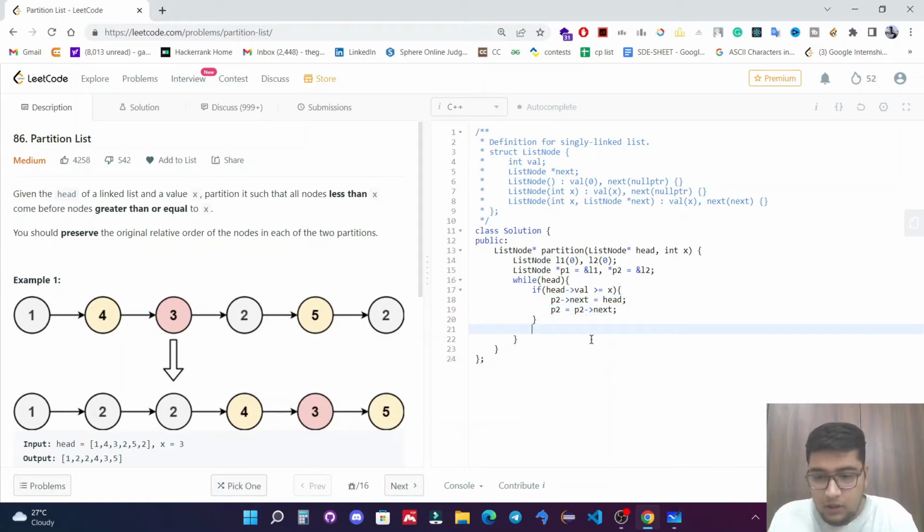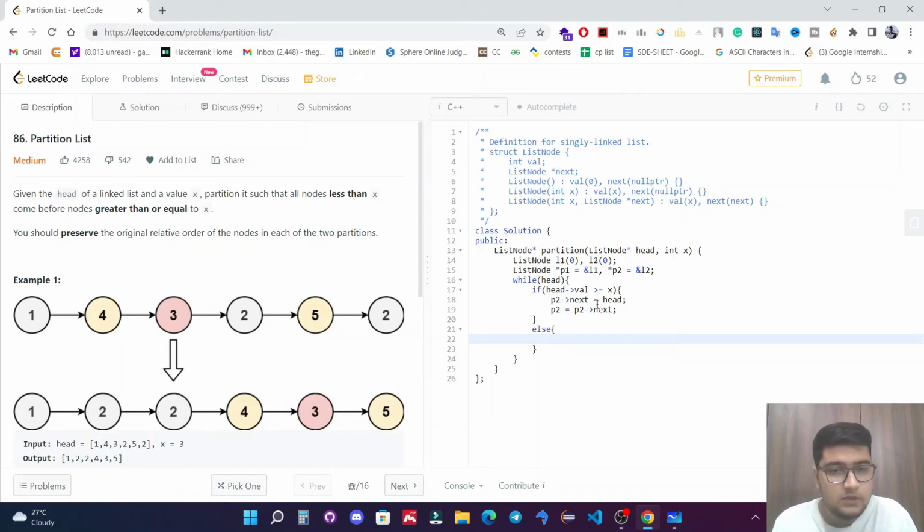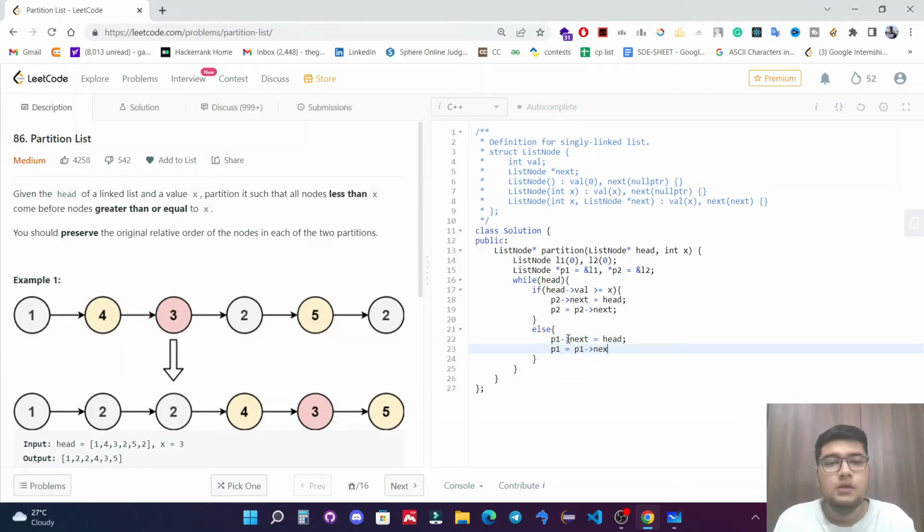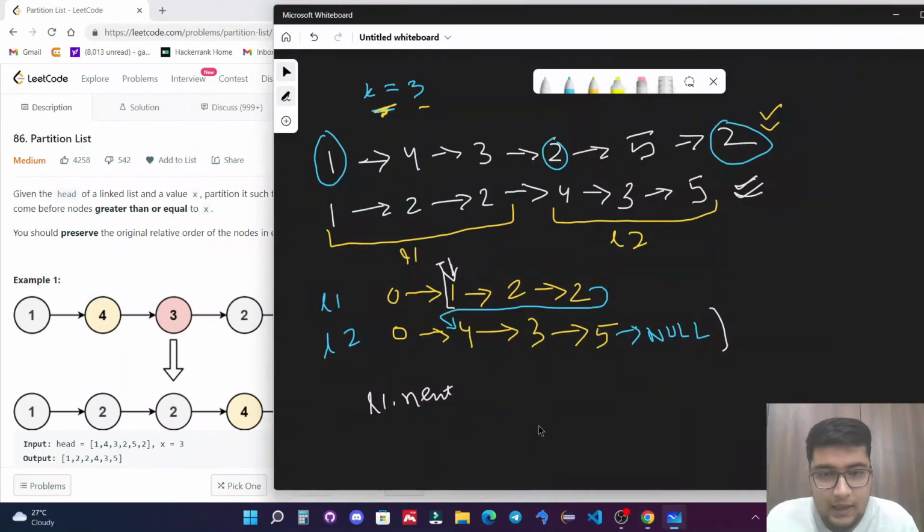And also write the other condition, else. In the else, the head value must be less than x. So for this we will add this into p1. So p1 next is equal to head, and p1 is equal to p1 next, right? So this will just create both the linked lists as shown here, right?